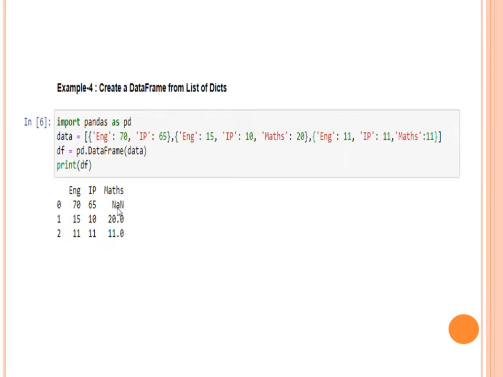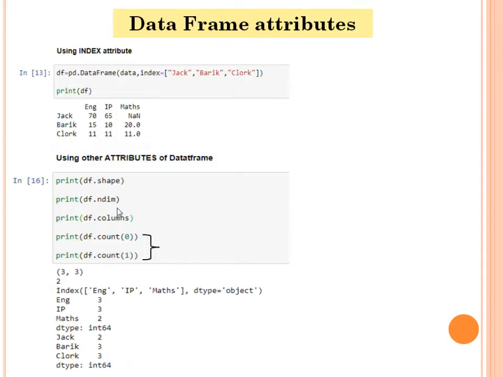So children, there are several ways to create a data frame. You can choose any of the listed methods to create the required data frame. Clear? Now, some attributes of a data frame. First attribute is index. We used the index attribute just now. Now I am showing it again. Data, comma, index equal to Jack, Barrick, clock. Now I'll change the index numbers with these names. Clear? With the help of the index attribute.